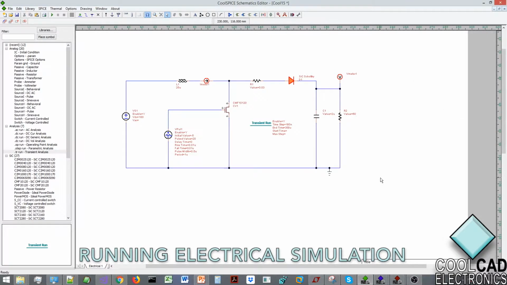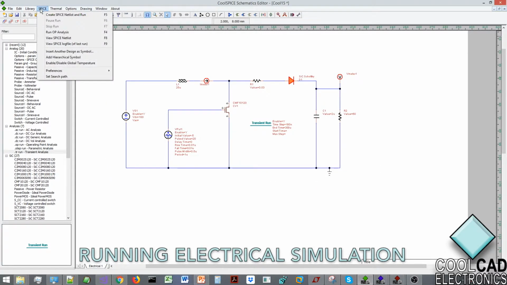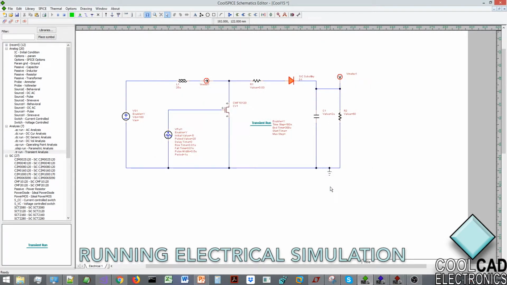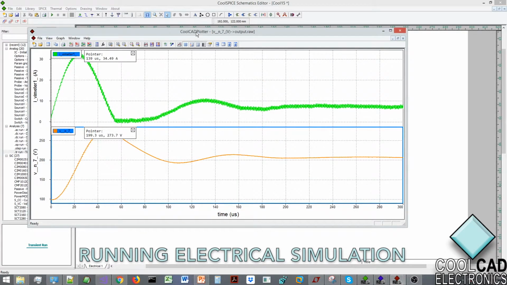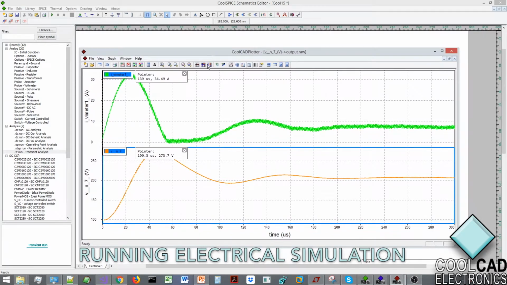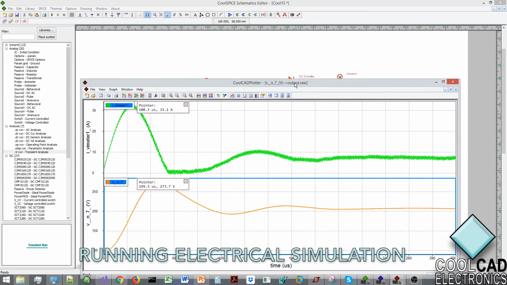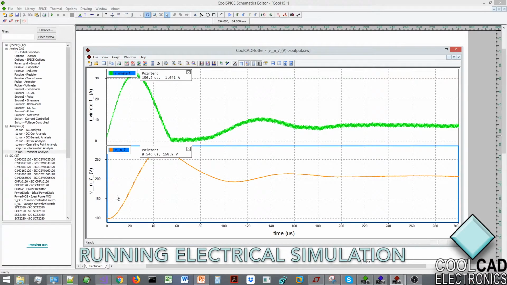So now that we made the electrical circuit, we can simulate it by coming up to our SPICE tab up here and selecting Create SPICE Netlist and Run. Alright, and save. Alright, and as per our current meter and our voltage meter, we have our current curve and our voltage curve.